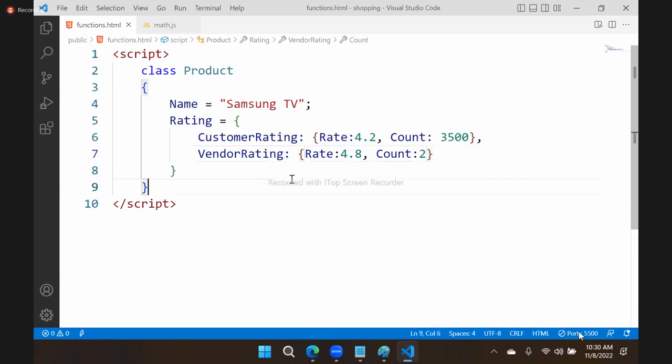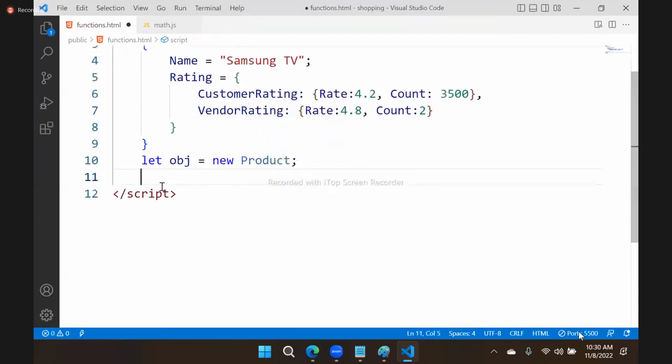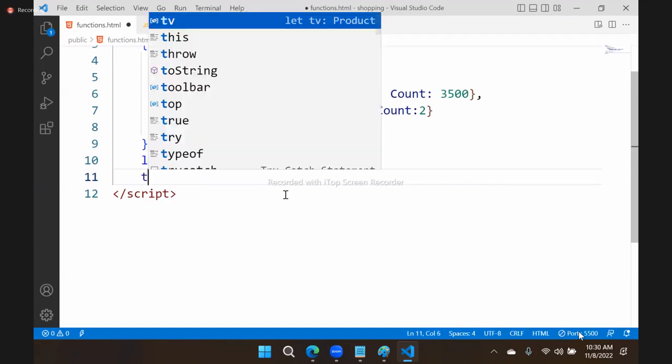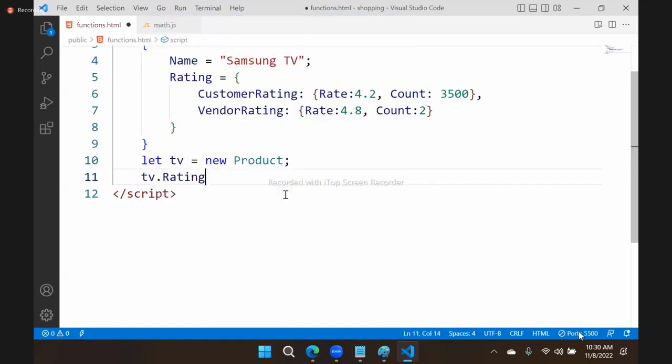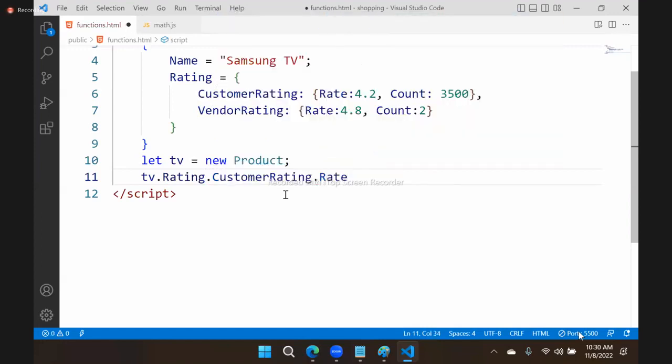Now tell me, we will create an object for which class? The Product class. Suppose this TV is an object. Now tell me how to access customer rating. To access customer rating, a lengthy hierarchy is required: tv.rating.customerRating.rate. If there are many hierarchies, you have to write even more. It is very lengthy and difficult every time.